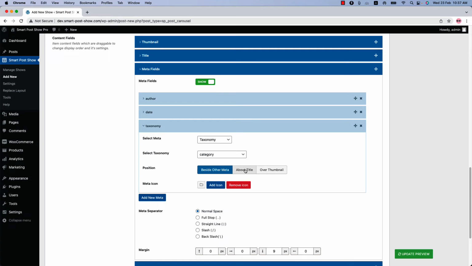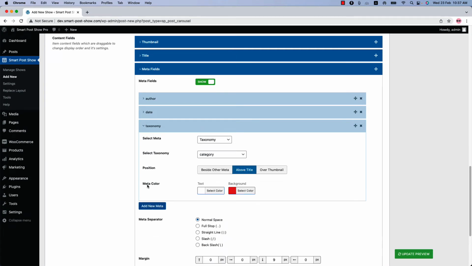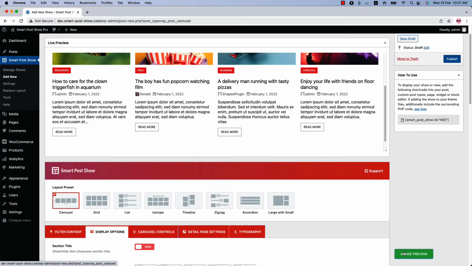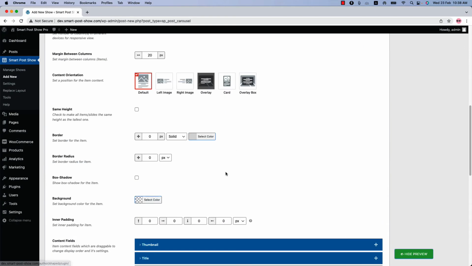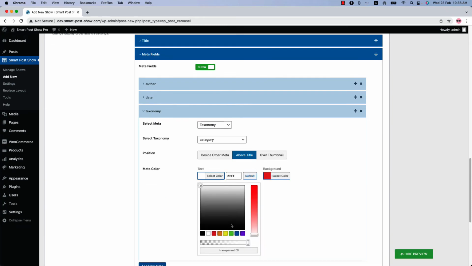Now if I select above title, you can set meta color as text and background. So now if I update the preview again, you can see the taxonomy meta is showing above the post title with the text color and a background color. If you want to change the color, you can do it from here.